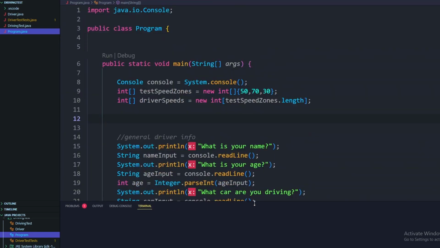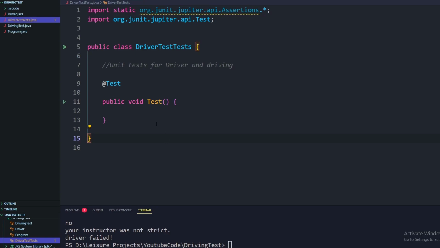So let's begin. Here goes the main topic of this video. This is a class where you make JUnit test cases for a driver and driving tests. A unit test is where you test little bits of functionality in your Java code. That's just a little fact that maybe could help you. That's what a JUnit test case is.